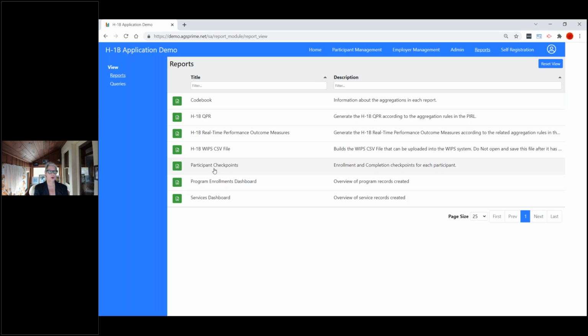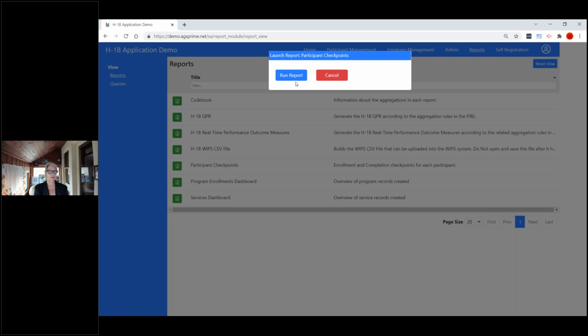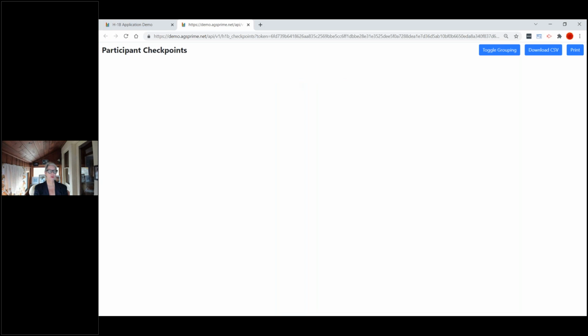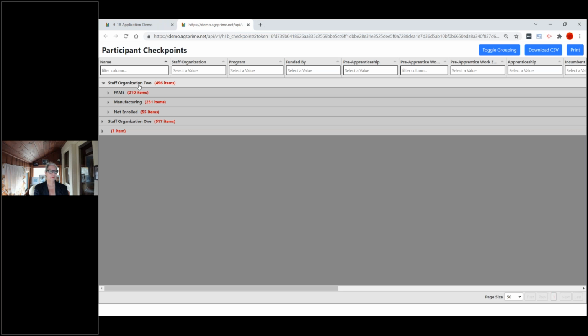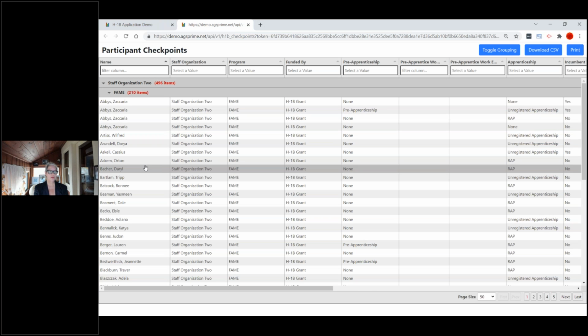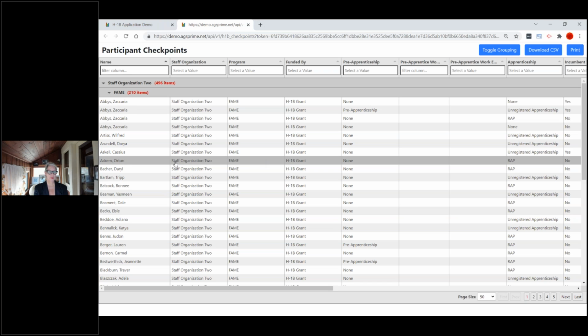And then I want to show you one last report. That's the checkpoints report. This is not a federally required report, but it is one of those reports that our customers heavily use because it puts at your fingertips, per organization, per program, all of the information about each one of my participants. Again, this is just my demo system, so there's no real data here.